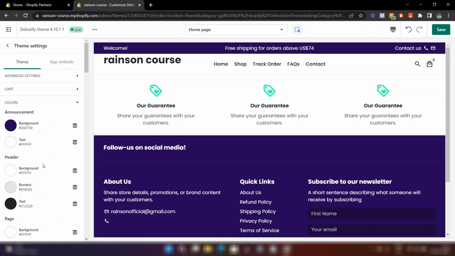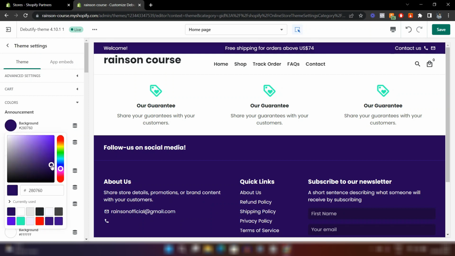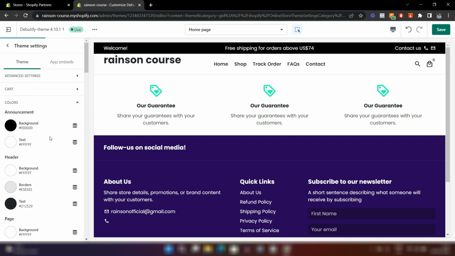So let's change the color of the announcement bar. This is called announcement bar. Alright, so for the announcement bar, we have the background as this color. I'm just gonna change it to pure black. Boom, and as you can see, we now changed it to black, and you can see the effect taking place right here. Now I'm gonna click on save.